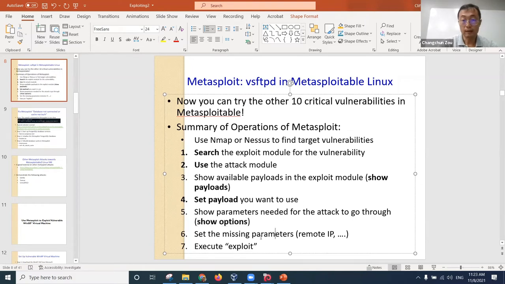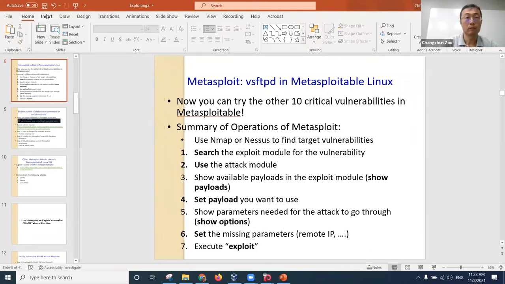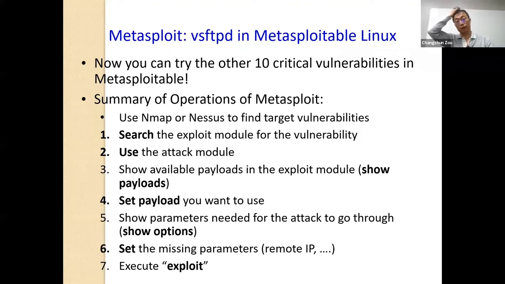Then you set the missing options using the set command. Then you run the exploit command. So these are the overall steps: search and use the attack module, show payloads, then set payload, then show options, then set all the missing parameters in the options. After all the required options have been set, you run exploit to actually execute the attack. So that's the overall procedure for Metasploit.